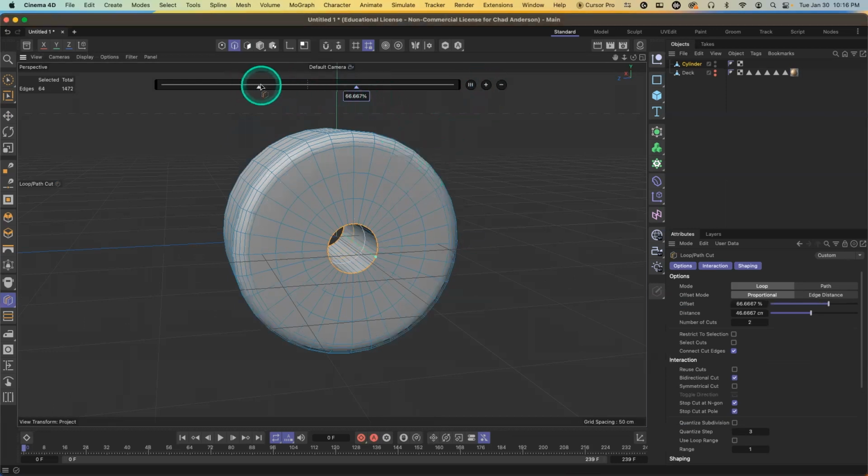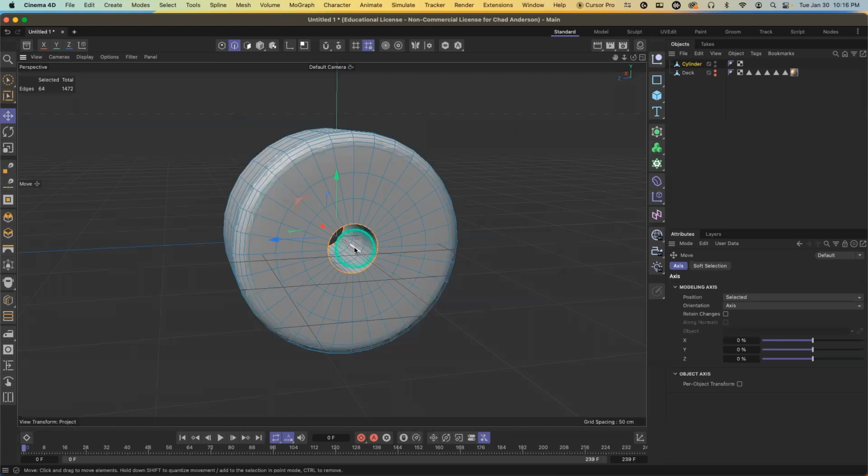So one's at 33.33333, one's at 66.6667. And so now I have these 2 spaces there. I'll go back to the move tool. So now I have this inner space here. I'm going to go back to the polygon tool. This is going to be tricky.